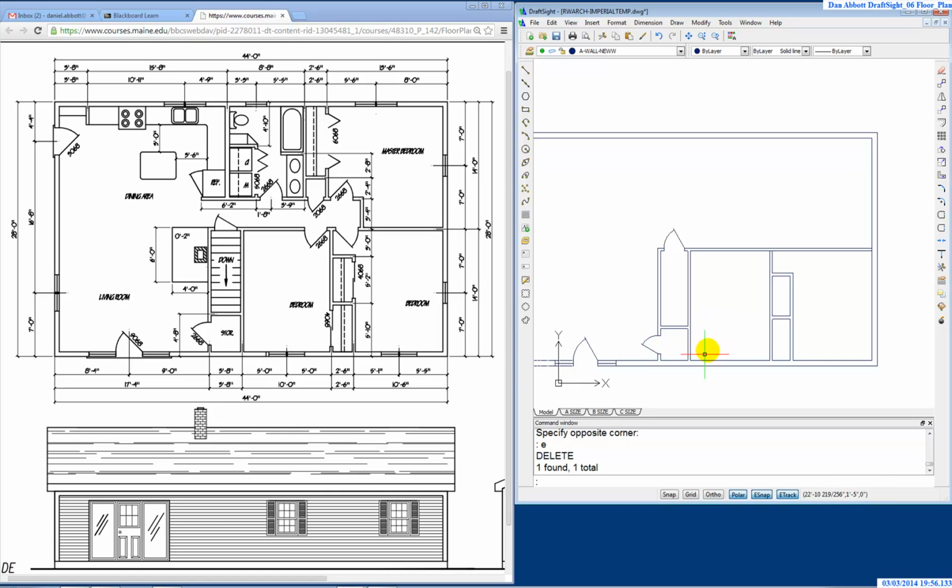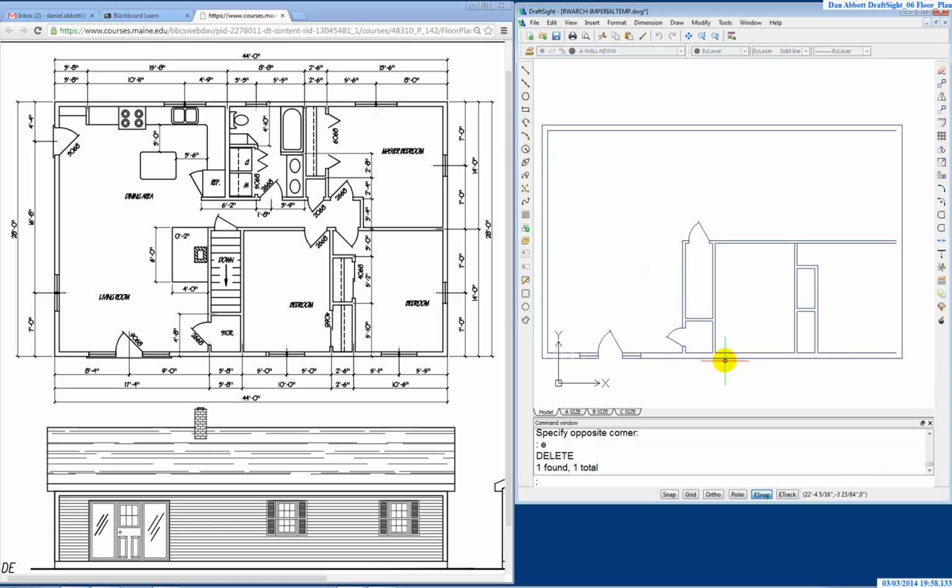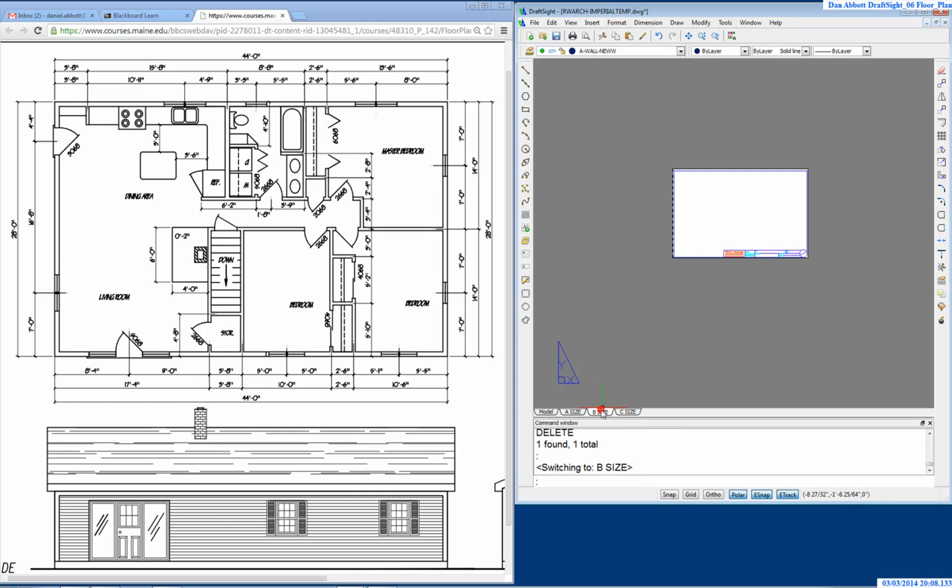You can make a window symbol and do the same thing I did with the door symbol. And let me see how many minutes this is. Yeah, we're at 20 minutes right now, so let me show you how to do some dimensioning. Dimensioning is going to first require that you do a layout. Let's put this on B-size paper.